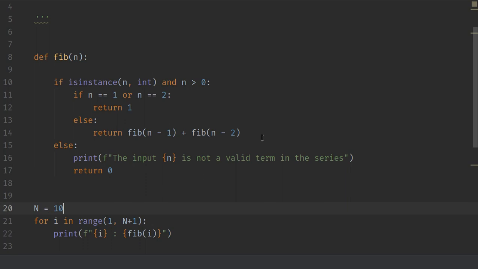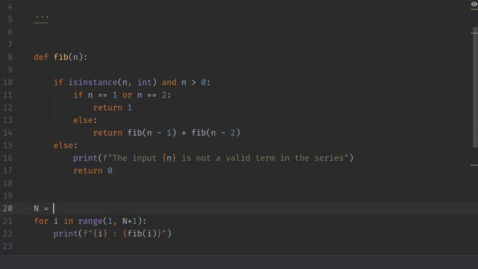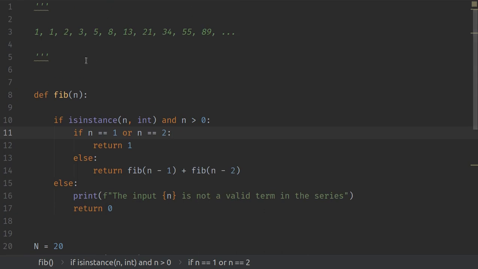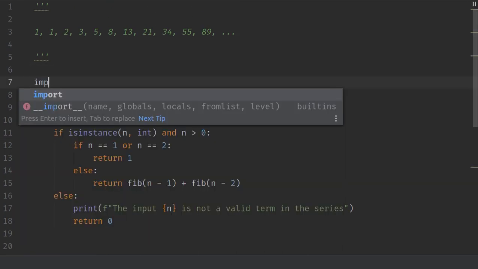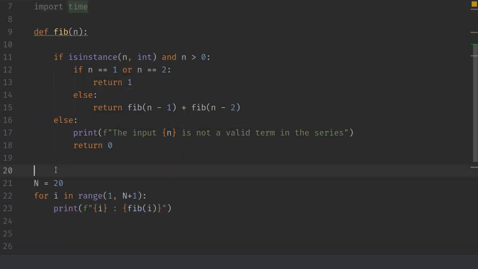Now if I were to run this to calculate say 10 terms, it finished almost instantaneously. If I were to go for 20 terms, will it finish instantaneously? Kind of. We see it's finishing fast. So let's actually time it now. To check the times, you can import the library called time, which has a function called time that will help us a lot.